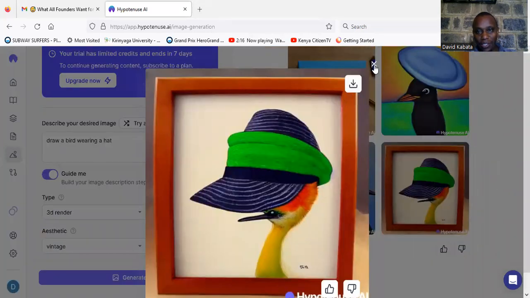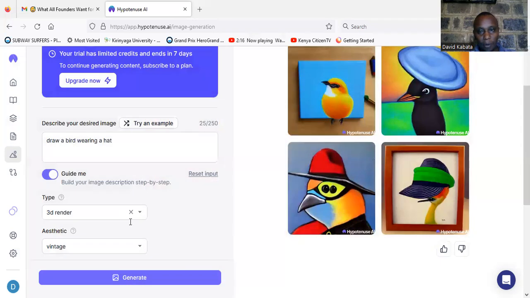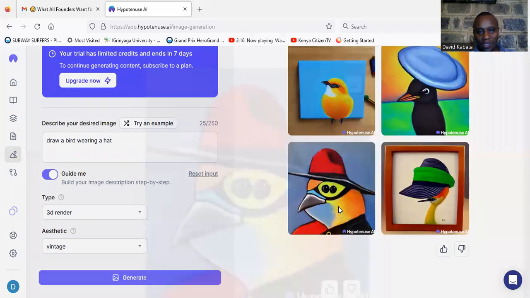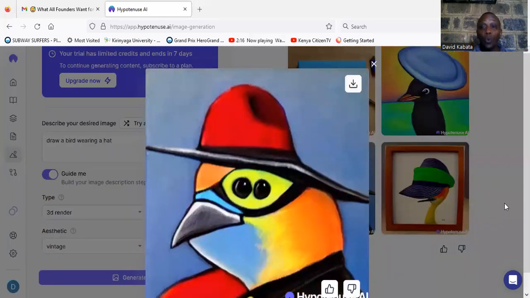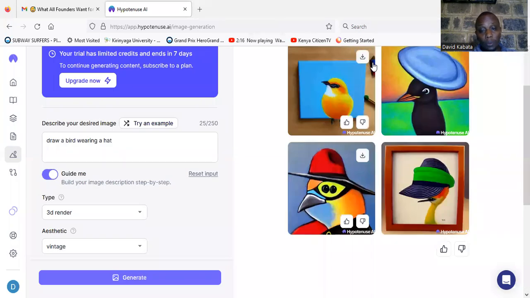The reason why you see them being that way is it all depends on what I have commanded them to do. You can see I've talked about a 3D one. So you have this one. This is a bird wearing a hat. We have platforms that can do better than this, but unfortunately, the majority of them are paid. Like Midjourney, you can do a very good work with Midjourney AI and artwork with Midjourney AI. And I would want people to look at some of those things.